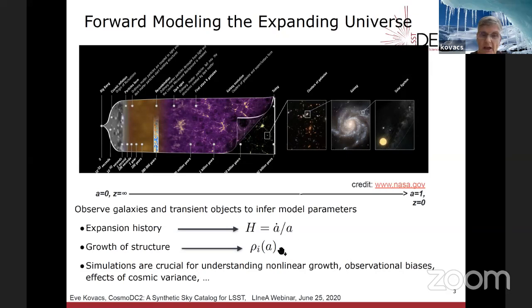Unfortunately, we can't do first principles calculations of these quantities. Once these density fluctuations become very large, perturbation theory breaks down, and you have no option but to go to simulations. Further complicating the issue, when we observe the sky, we don't observe directly the change in the scale factor or the density fields. What we observe are galaxies and other transient objects, and the galaxies are biased tracers of this growth of structure of the underlying density field that we really want to understand.